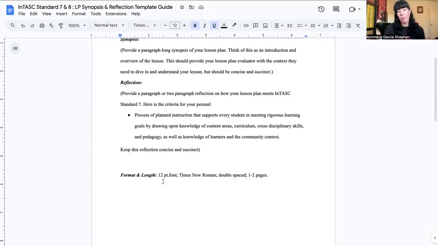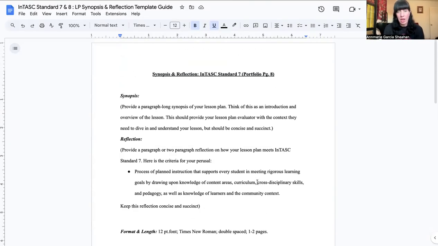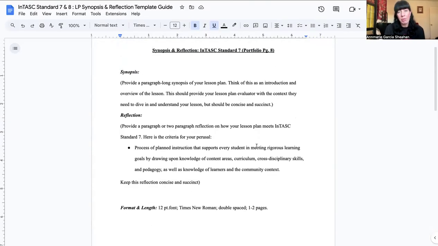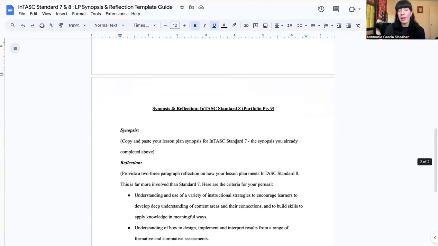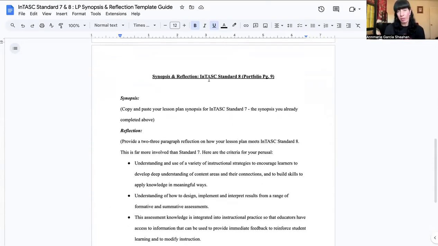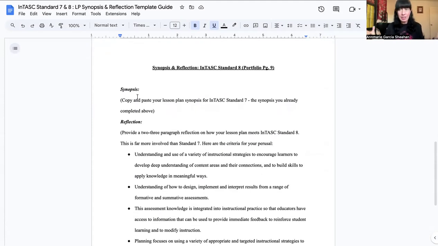Okay, so format and length: 12-point font, Times New Roman, double-spaced, 1 to 2 pages. So that is your synopsis and reflection for InTASC Standard 7. Then you're going to move on to working on your synopsis and reflection for InTASC Standard 8. Now, the cool thing is the synopsis can be the same because it's the same lesson plan. So literally copy and paste your lesson plan synopsis from above right here.